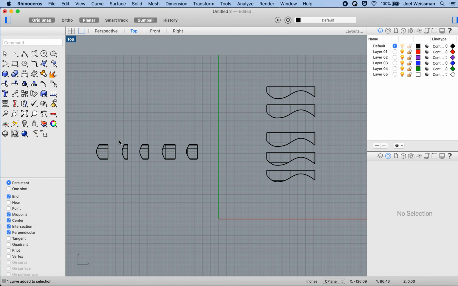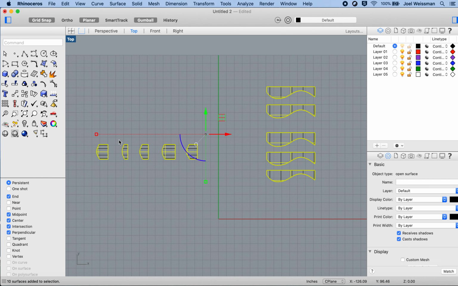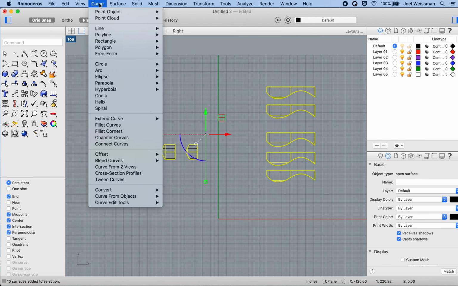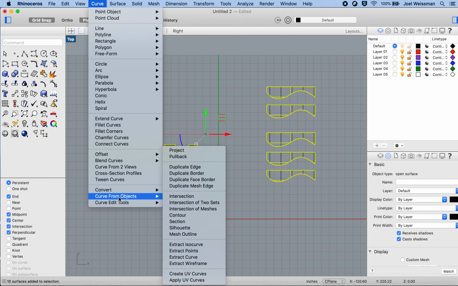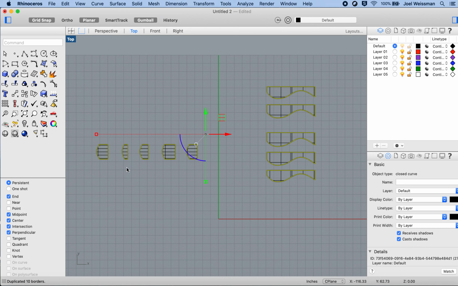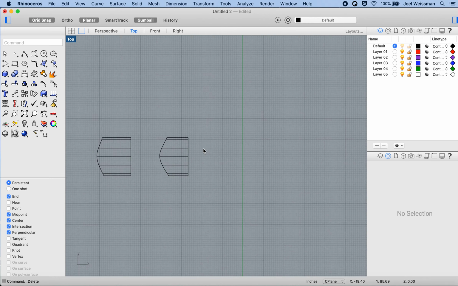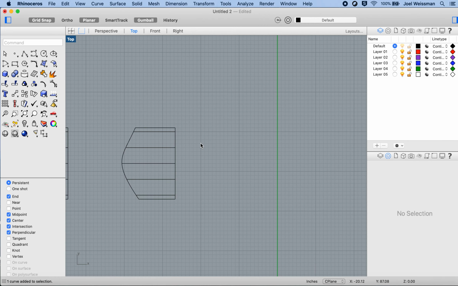So what I'm going to do is select all of the surfaces by typing in select surf. Highlighted all of my surfaces. I'm going to go to curve, curve from object, duplicate border. And what that did is it created a curve that's the exact replica of the border of all of my surfaces. So now that I have that, I'll do the select surf again, and I'll delete all of my surfaces. So now I'm left with just curves and curves.